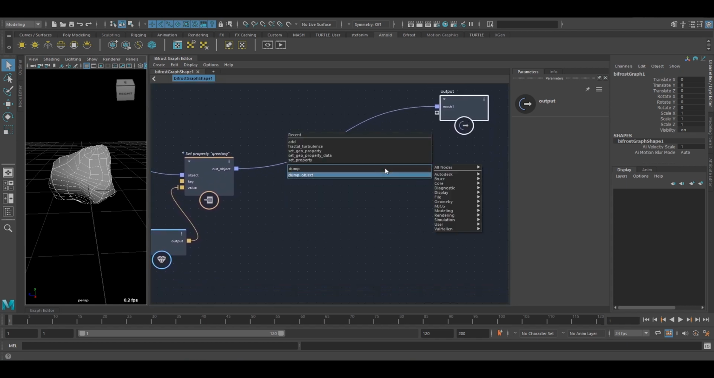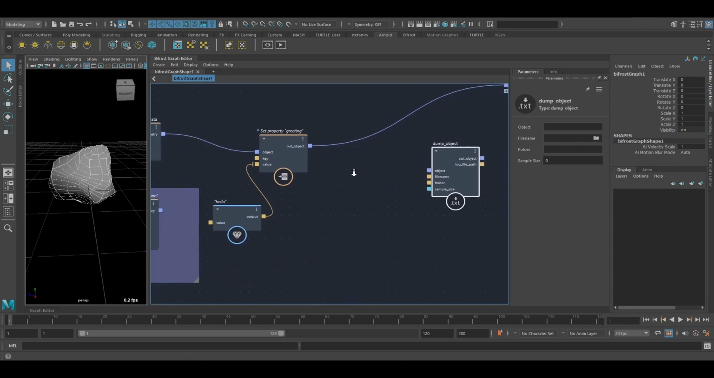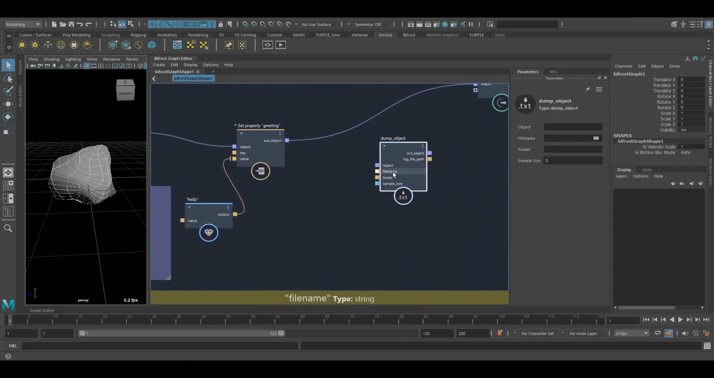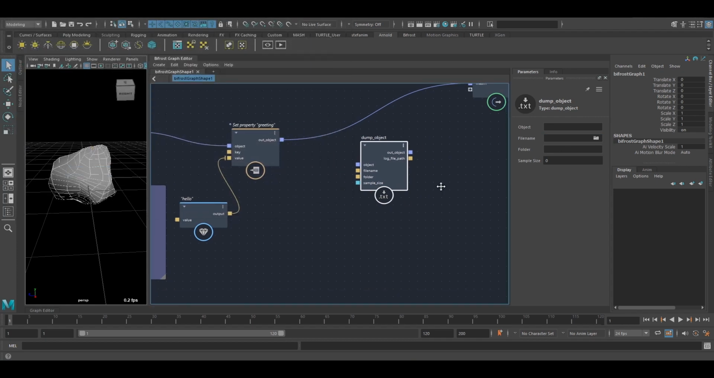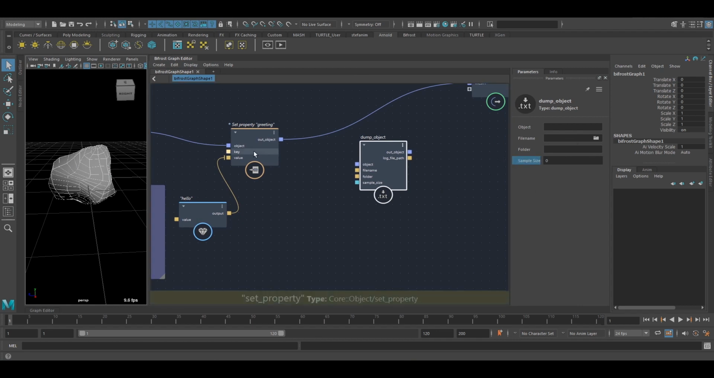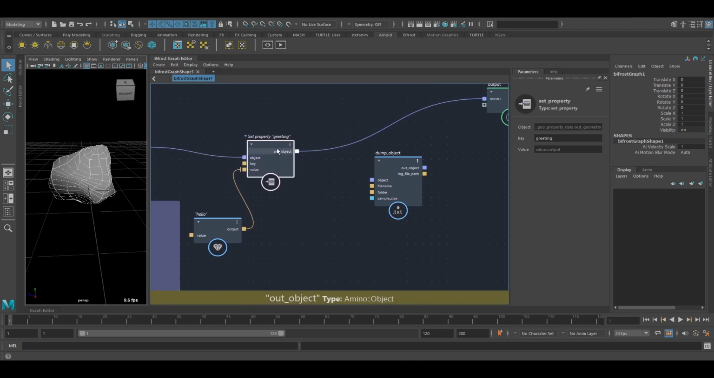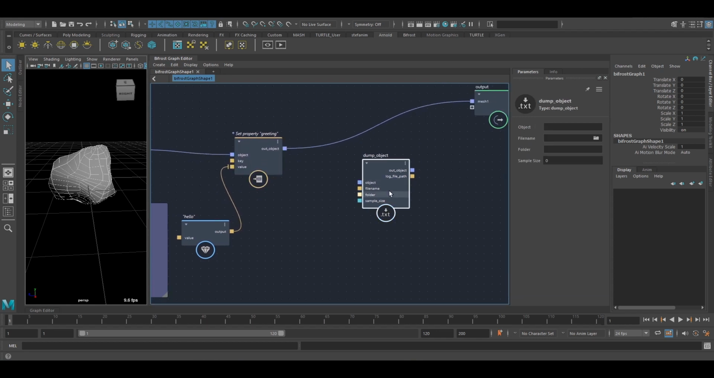If you want to see all your data, all your properties, what you can do is use a dump object, and then you'd have to specify a folder. Then you could write a text file to your hard drive, and you have to make sure your sample size is big enough. And then you would indeed see this property showing up.